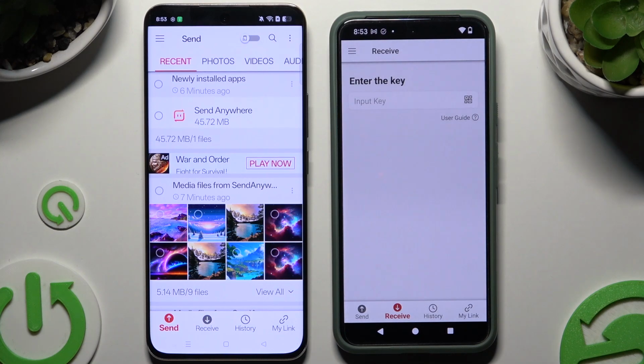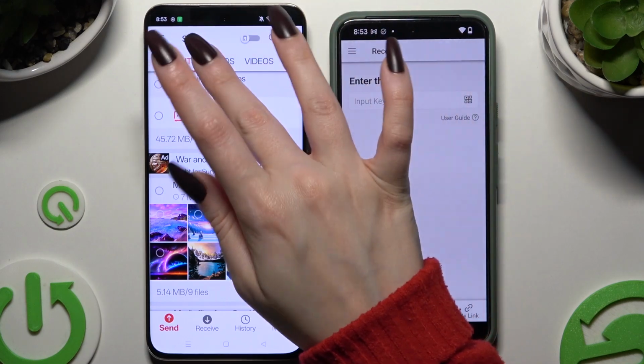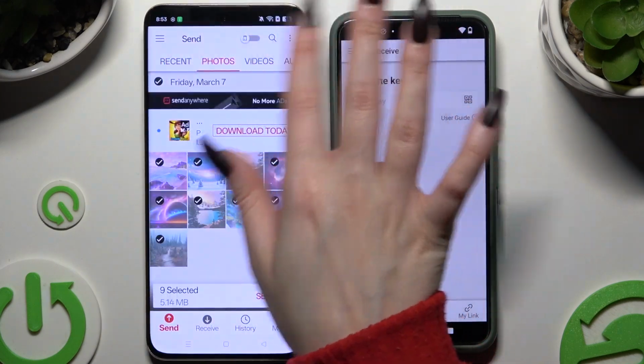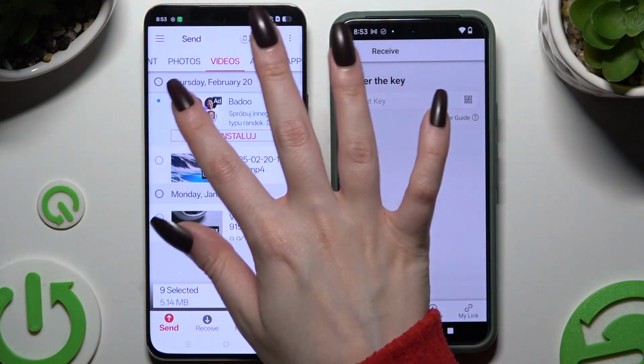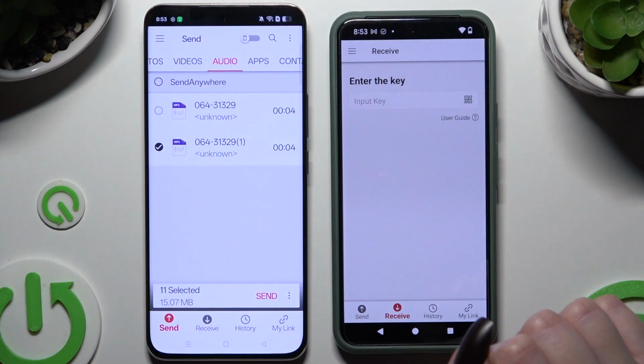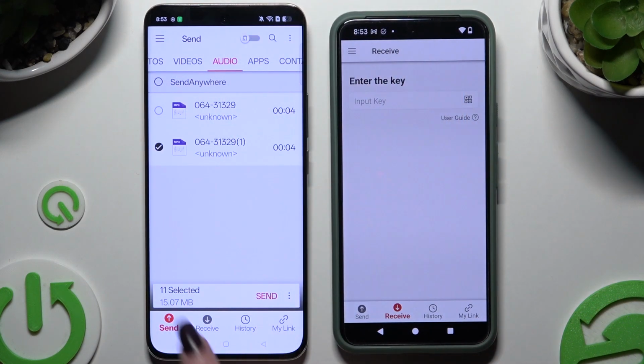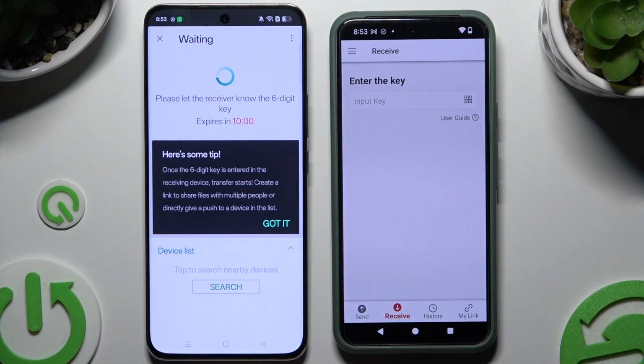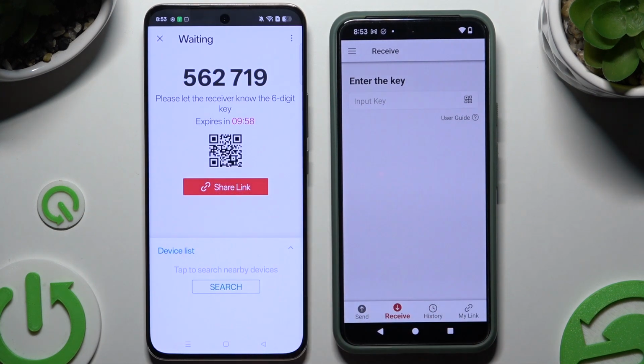Also on Realme, using all of those categories at the top, pick all of your files to transfer. I will go with only a couple, just for example. Then hit Send next to Selected at the bottom. Got it? In the Here's Some Tip pop-up, decide which connection way you want to use.